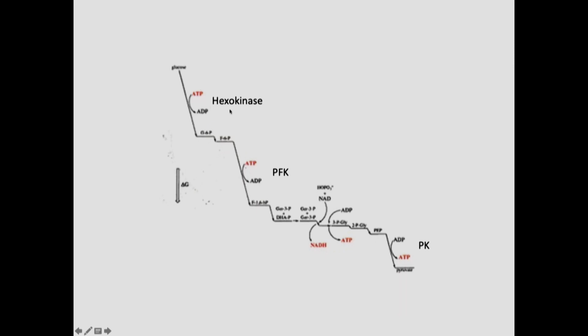The real issue comes from getting around the hexokinase, the phosphofructokinase, and the pyruvate kinase step. These are the places where the most energy is released, if you will, when you're going through glycolysis. So those are the steps where we're going to have to add energy in order to build a pathway that goes in the opposite direction and allows you to start with pyruvate and end up with glucose.